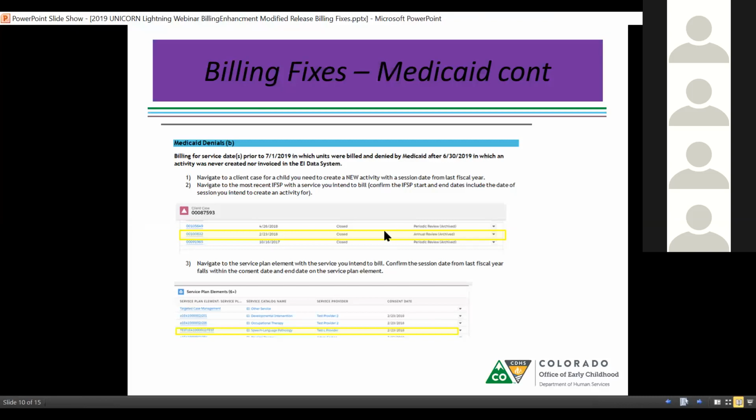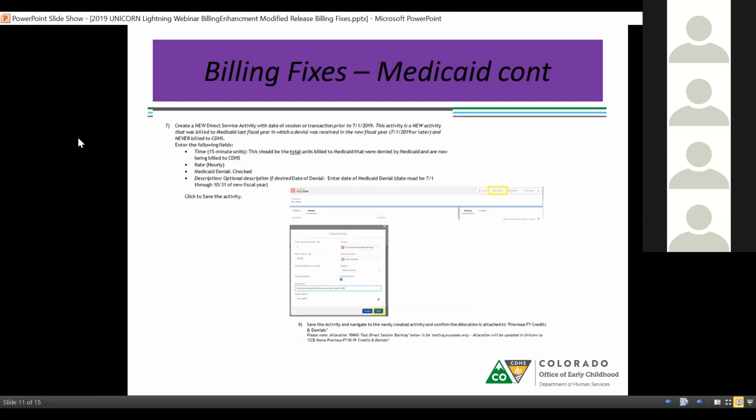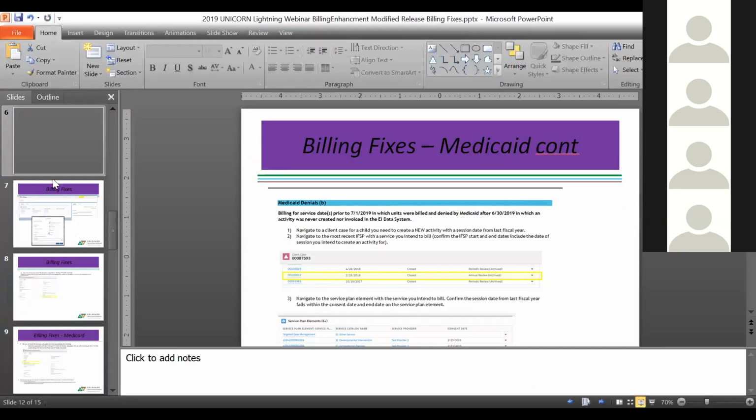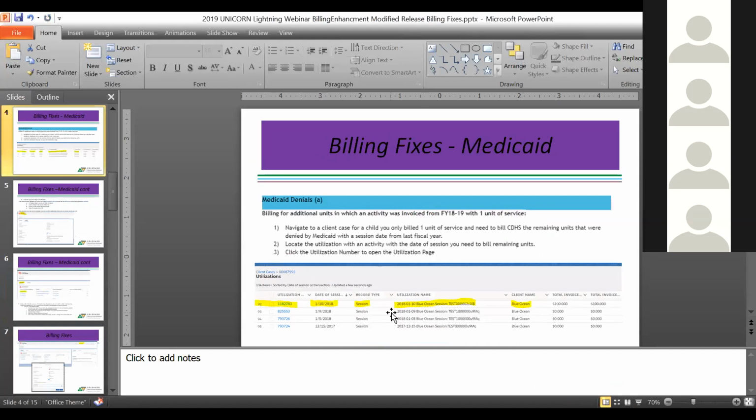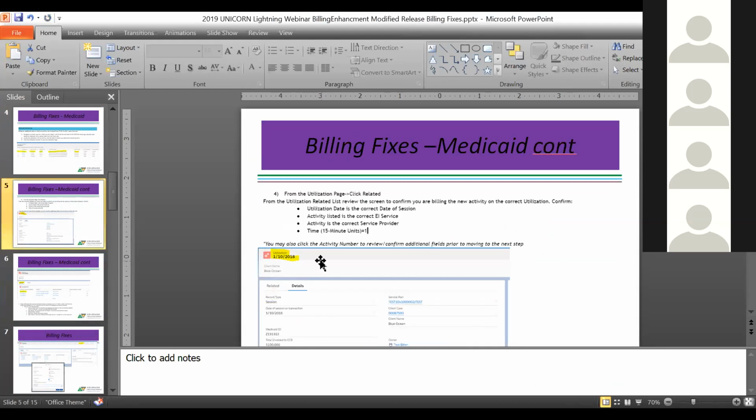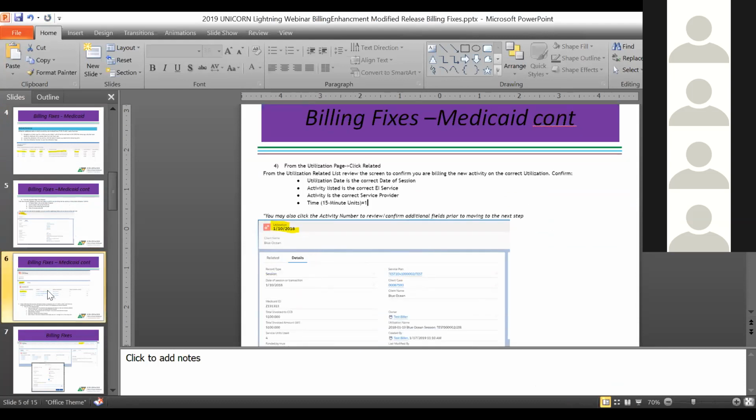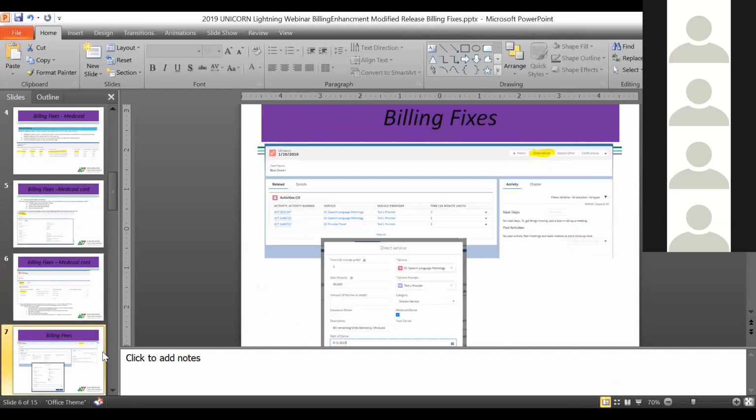And if we don't have the screenshot, I think that might be okay too. It's just indicating that you need to make sure that that 1 unit was billed. You'll see that on the utilization, and you'll be creating a new activity to bill for the additional units. So it's similar to what you had done in the past, but this way it's just going to attach to the new allocation. So this would be where the direct service is then selected. Yeah, I think it was just highlighted wrong on the previous, so we can go ahead and keep moving forward with that.